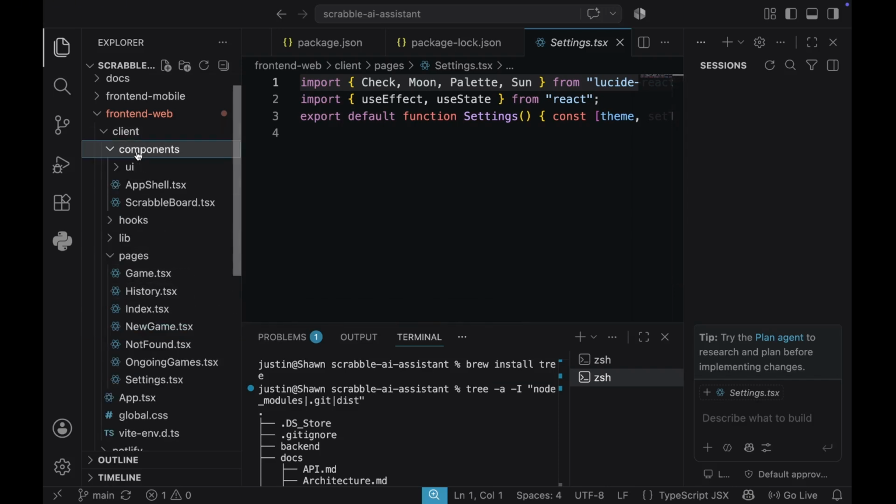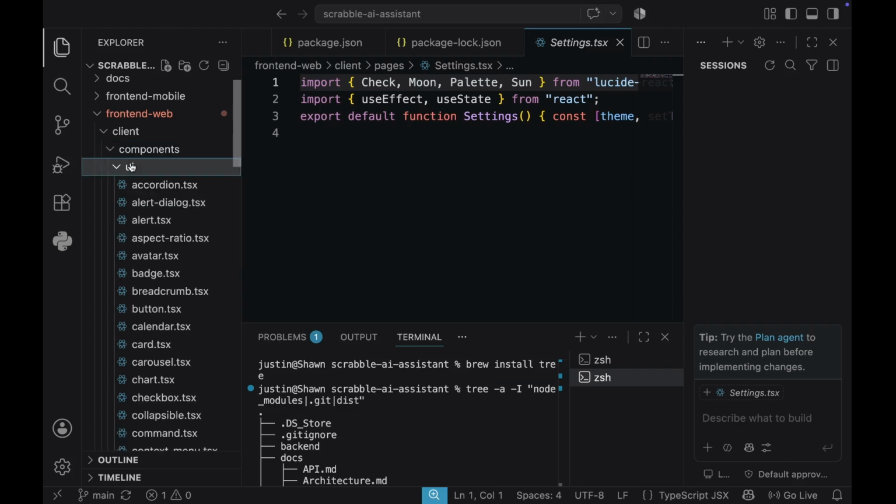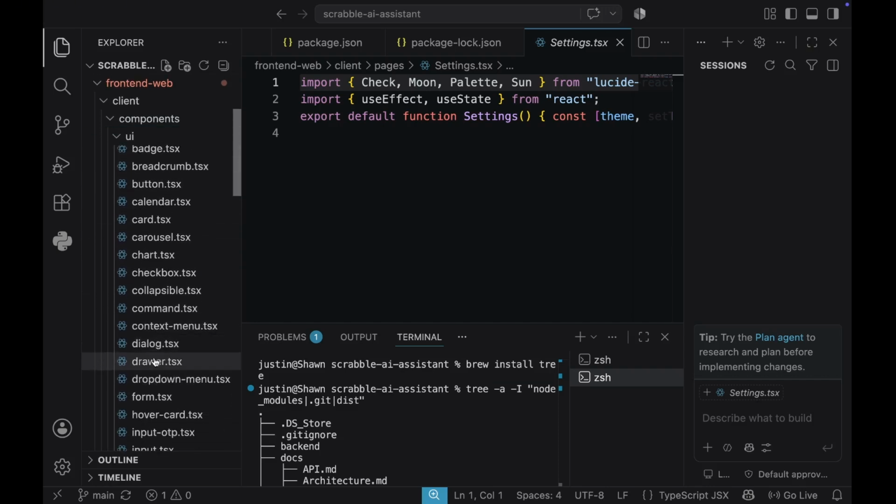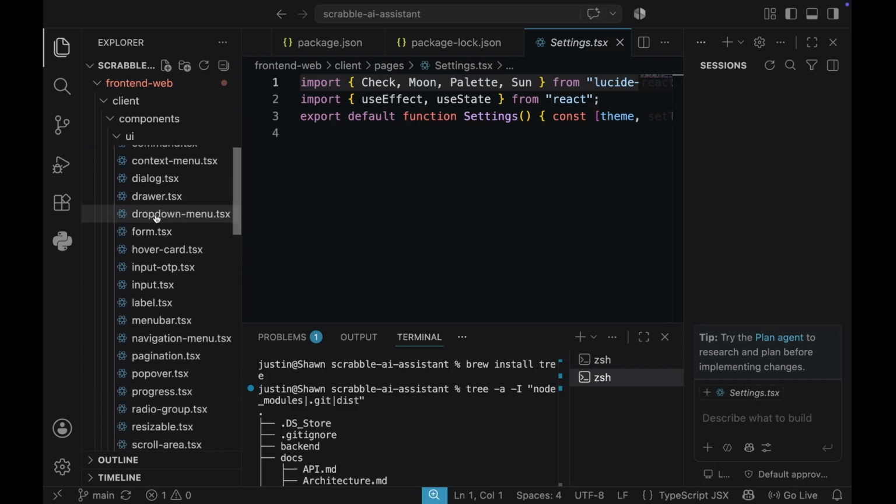So the components folder is, you can see here, app shell, UI, and the Scrabble board. So we go deeper into reusable pieces. So components are the smaller building blocks. So instead of creating everything inside one giant page file, we separate the pieces that can be reused. So all of these components UI are the reusable pieces that we can unlimitedly reuse across the project.